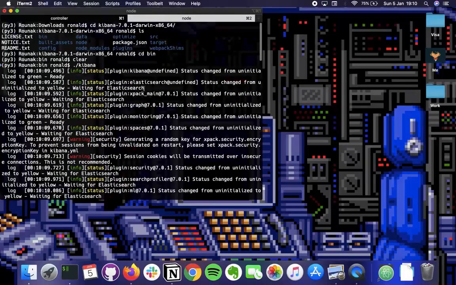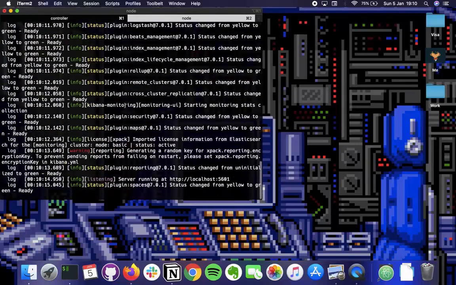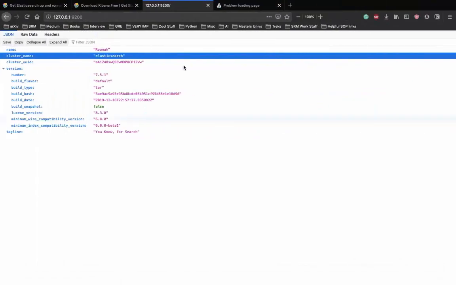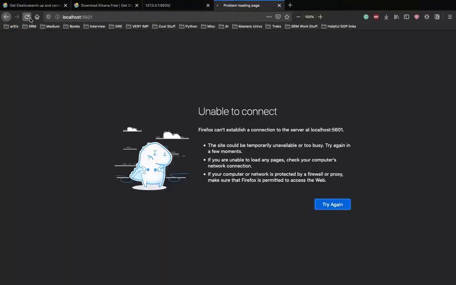There's a lot of information here, don't worry about that. Just make sure that the status for Kibana changes from yellow to green, because Kibana has to be green when it runs. Only then will it be running properly. If the status is only yellow, then you might come up with some errors. And the server here is running at localhost port 5601. So Elasticsearch was running on 9200 and Kibana is on 5601. Let's go and run it and see what we get.